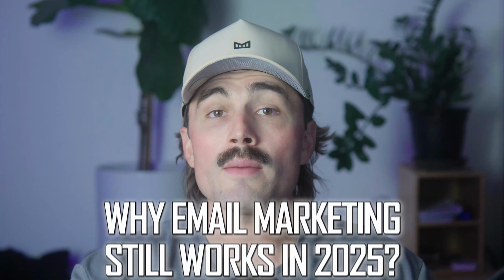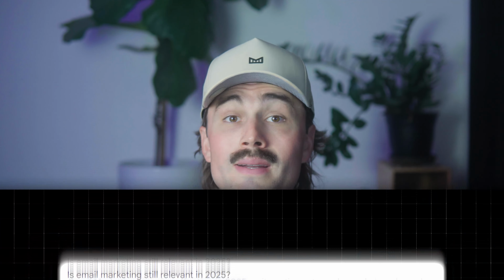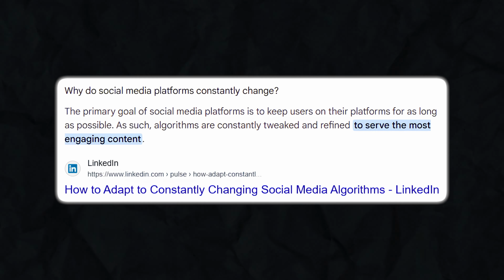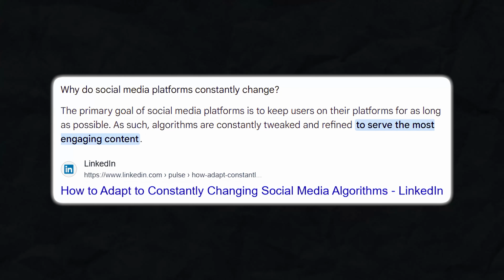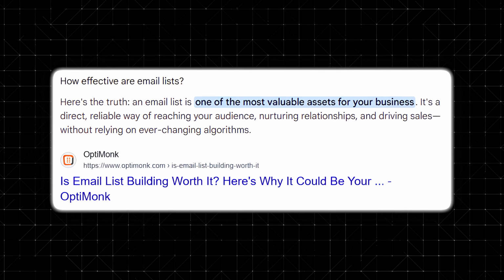Let's get into it. Why email marketing still works in 2025. Look, email might seem old school, but it's still one of the most powerful ways to stay connected to your customers. Now, why is that? Because you own your list. Unlike social media platforms that can change the rules any day, your email list is yours. No algorithm can stop you from showing up in someone's inbox.